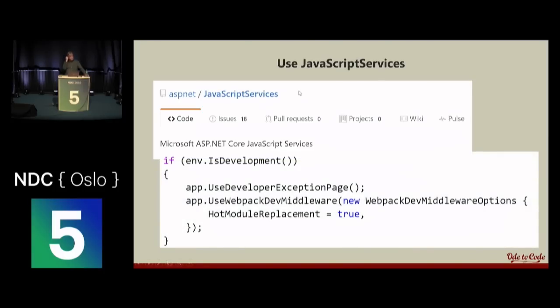So Steve Sanderson, one of the things he did before he started working on Blazor was implement this project called JavaScript Services. So if you're using Webpack and TypeScript and you're doing all these things, you typically have a lot of command prompts open to do your transpiling and run your unit tests of JavaScript. Sanderson's project, JavaScript Services, if you take a look at that GitHub repo, has some interesting middleware that you can add into your pipeline when you're inside of development to sort of hide Webpack behind the scenes.